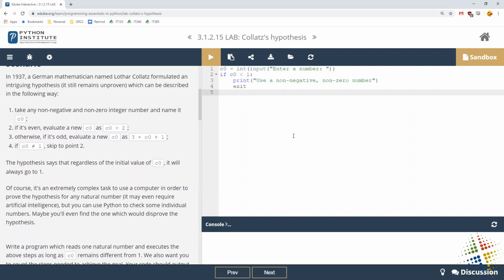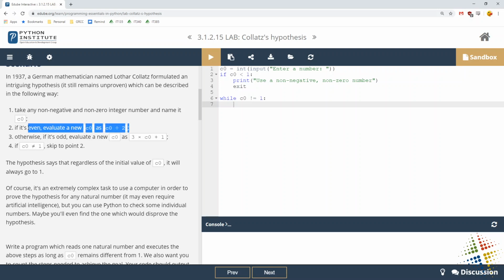Well, actually, let's start working on step number 2. Actually, step numbers 2 through 4. We said step number 4 is probably just going to be a while statement, and since 2 and 3 need to go inside of that while statement, we'll write the while statement first. So while C0 not equal to 1. All right. So let's see, is it even?